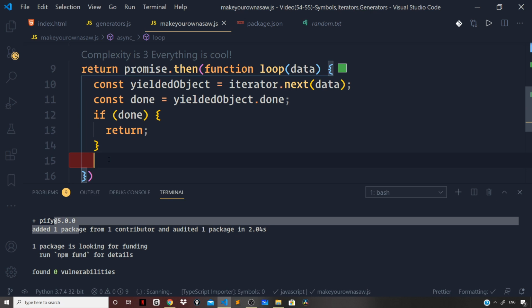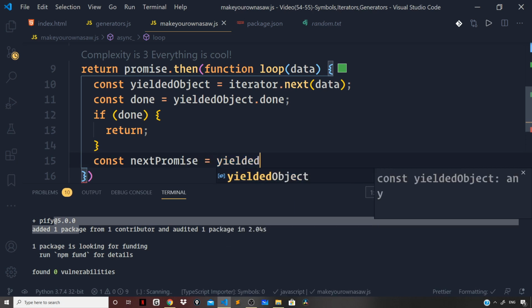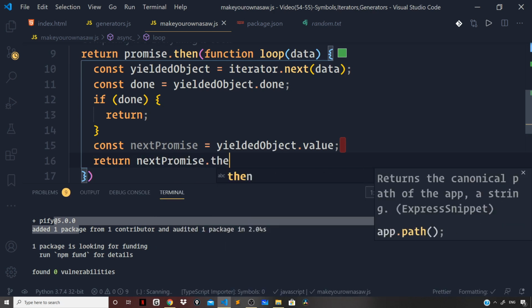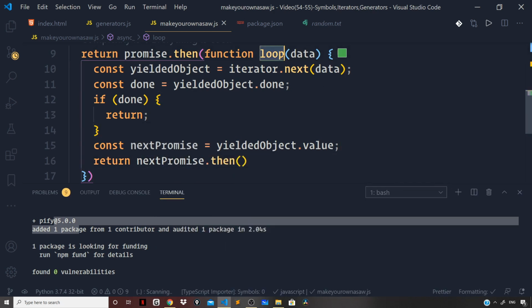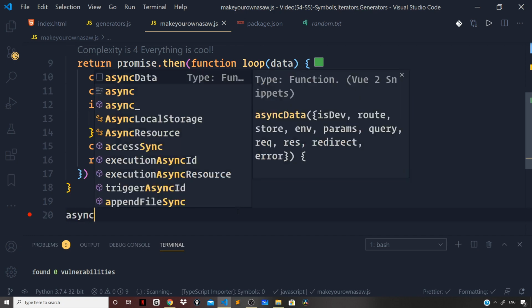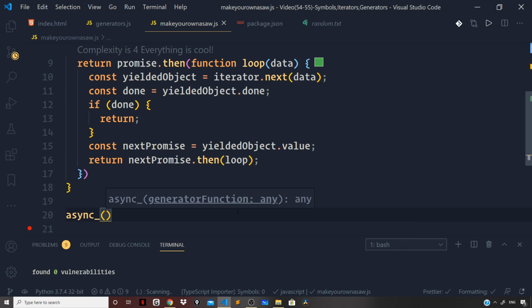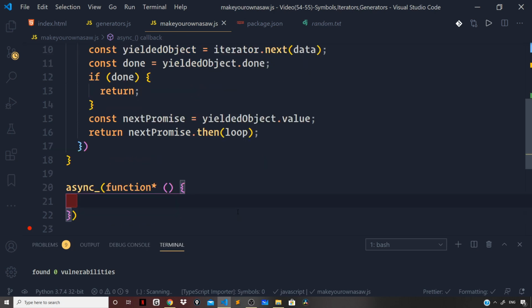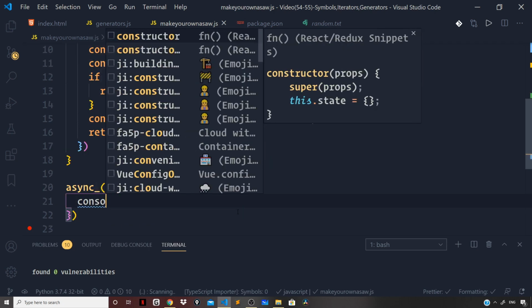Then we can move on to the next value because our iterable is still not consumed completely, and we do have values inside it to iterate over. So I can say const nextPromise equals yieldedObject.value, and then I can again say return nextPromise.then, and then pass this callback function like this. Now to see our async-await function in action, right here I will invoke the async underscore function, and we'll pass on a generator function. Let us define the generator function. So function asterisk, and let us start the timer by saying console.time.